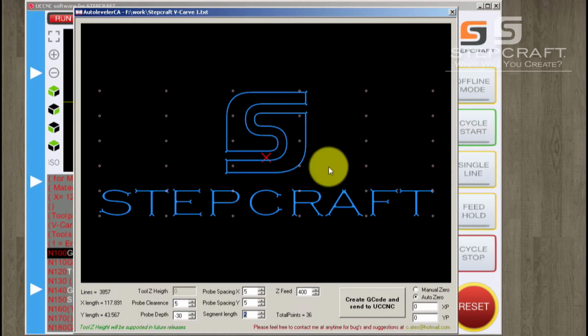What the plugin does is make a new toolpath that's gonna do two things. The first one is gonna scan the surface, and after it scans the surface, it's gonna mill the toolpath that you see here.